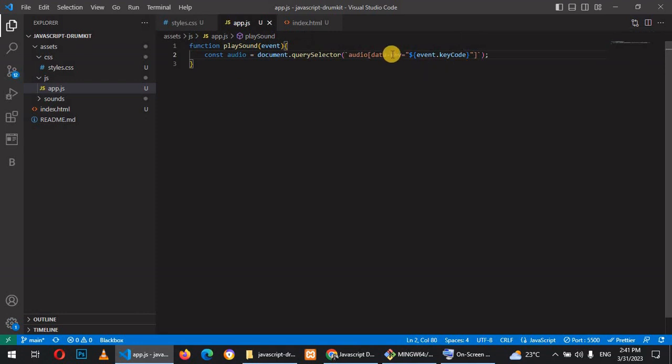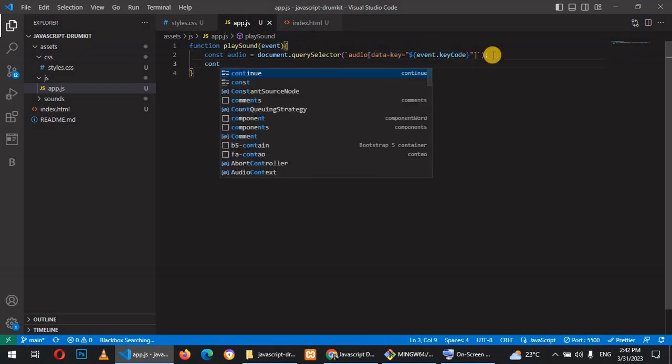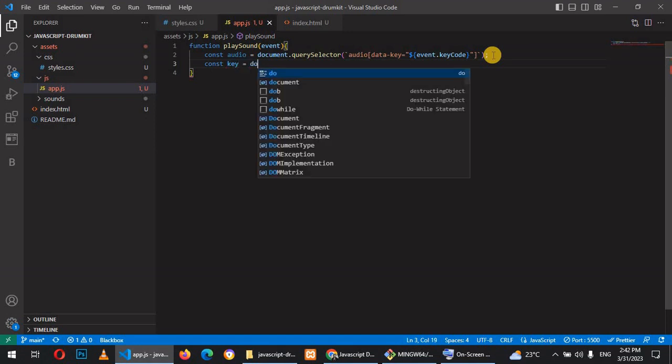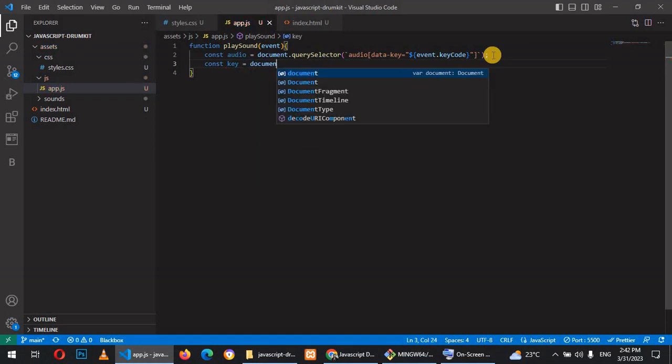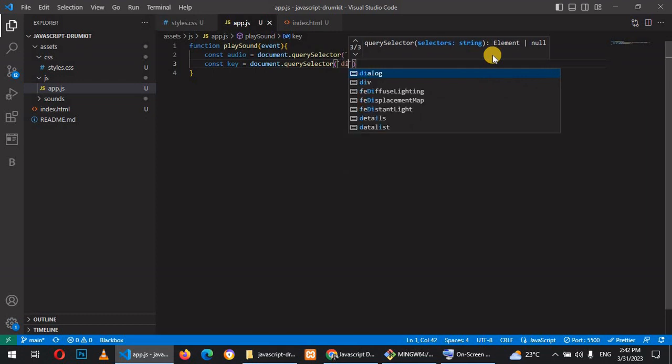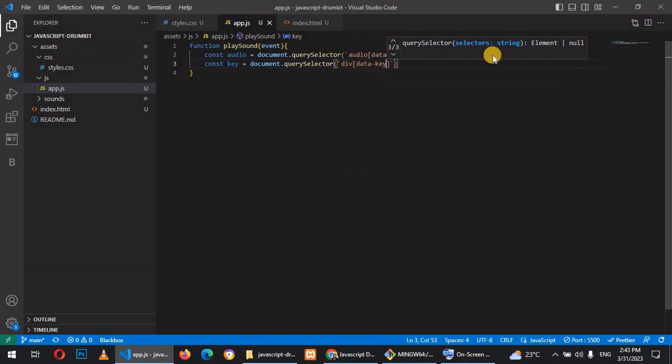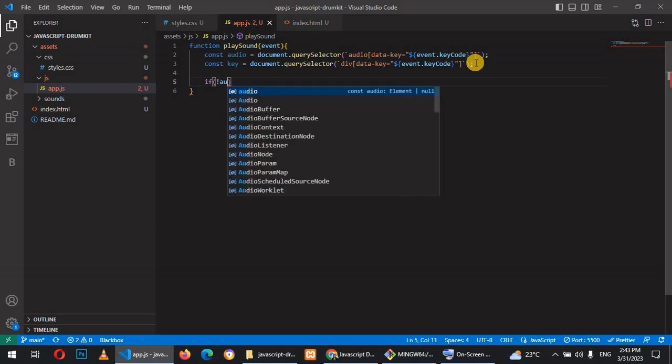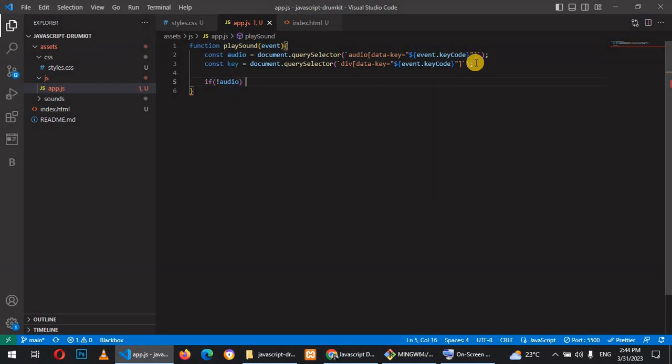This is going to select the audio element with the data, and in this case our data is event.keyCode. So we are going to create another variable and call it key, and then we shall query this document. For this we are going to get the div, and then the data-key is also going to be a keyCode. Now if there is no audio element, we are going to add an if statement. If there is no audio, then just don't do anything. So let's just do return.